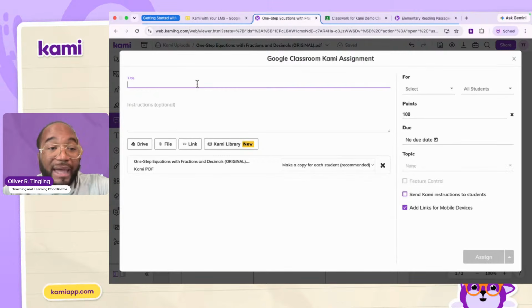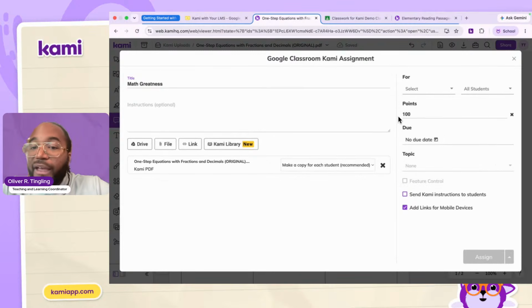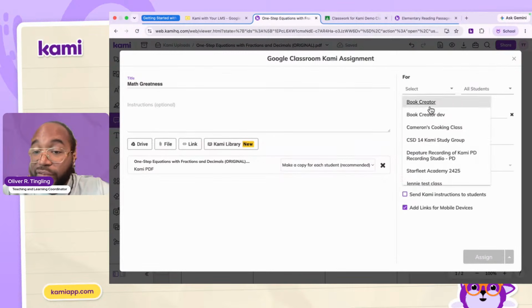And you'll go ahead and name your assignment what it's supposed to be: math greatness. Everybody gets their own copy. You can leave instructions there, and you can still select your class, get your points, your due date, your topic. All of those things can still be true there.